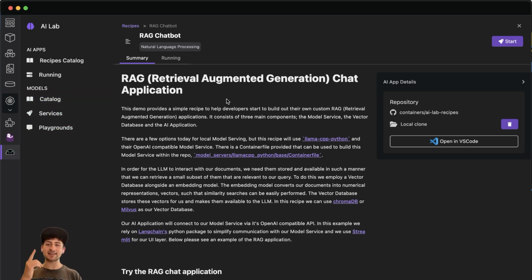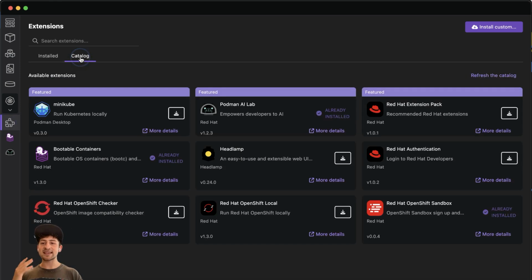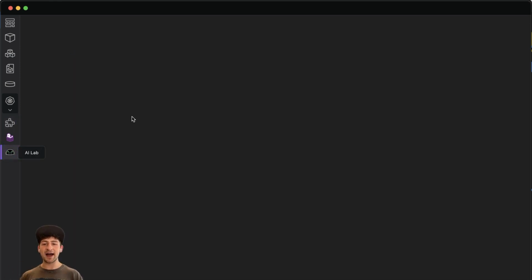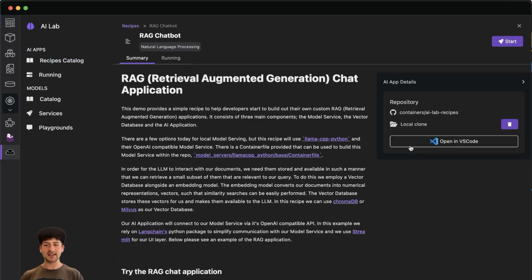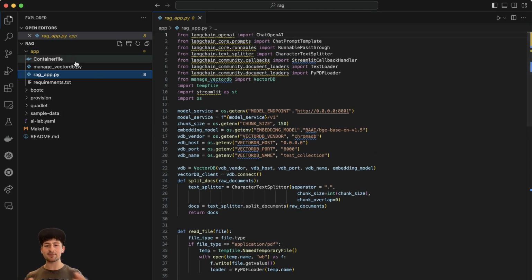So you can try this out at the Podman AI Lab from Podman Desktop. All you have to do is go to the extensions to download the latest release of Podman AI Lab. And you can even go to the recipe in order to understand some of the source code behind the application itself, understand the container file for containerizing it, and be able to create your own examples and build applications using this pattern as well.